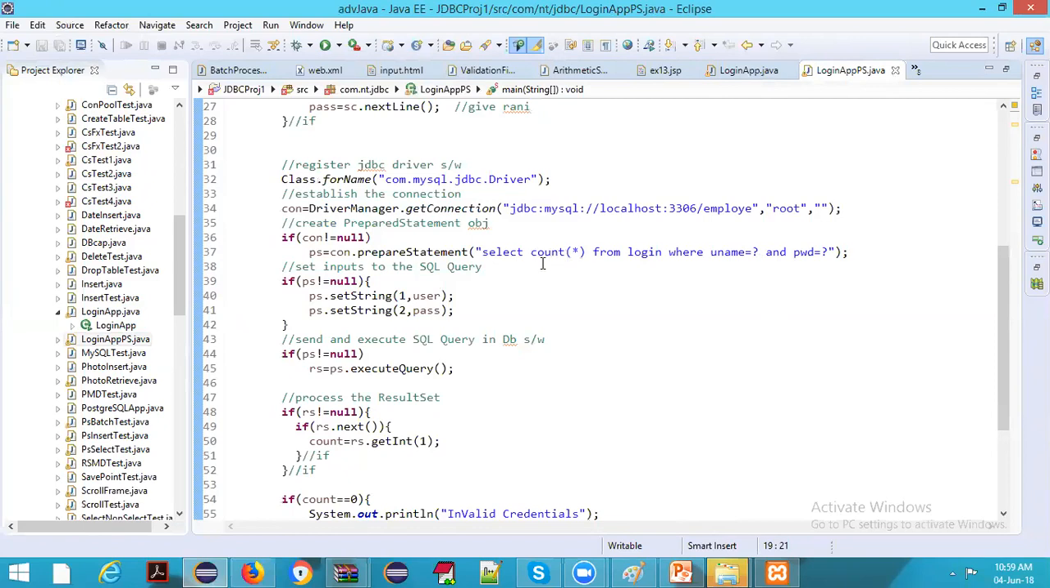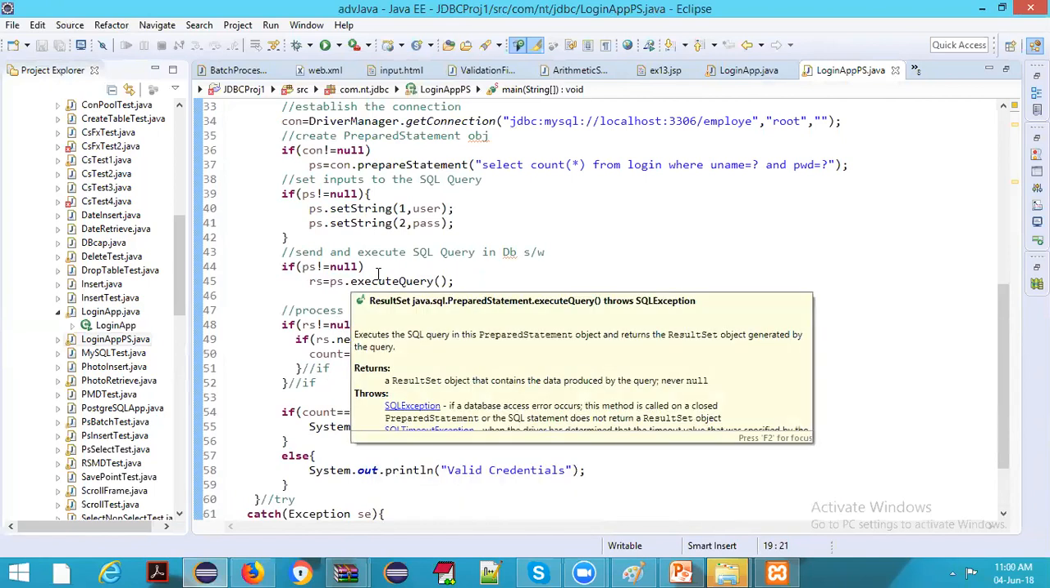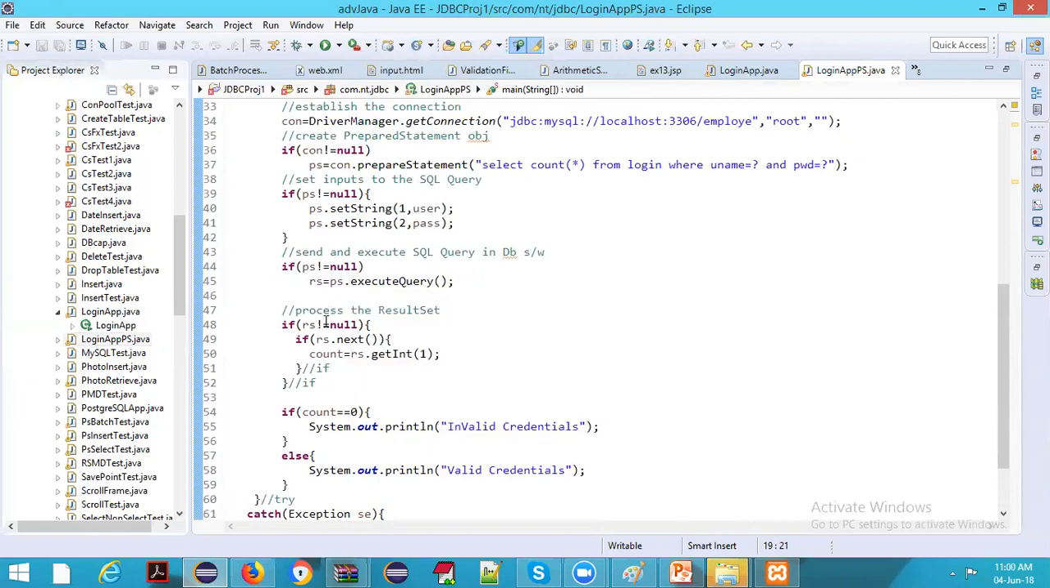Here it executes that query. The result will be stored in R is equal to PS dot execute query. If the user entered incorrect values, then it won't select any record, so R is equal to 0. Count equal to R is dot get int. If R is not equal to null. If the record the user entered is not there in the database, at that time this value will be null. If it is not equal to null, then R is dot next.